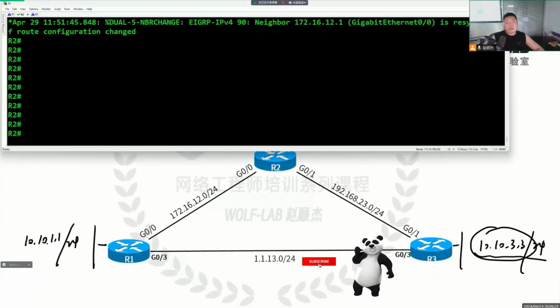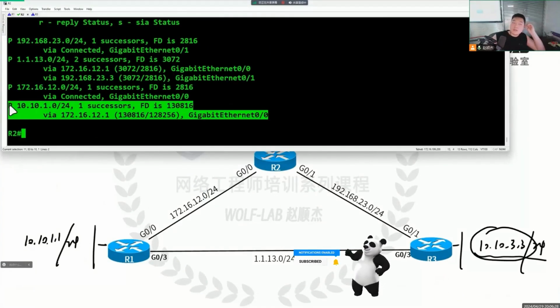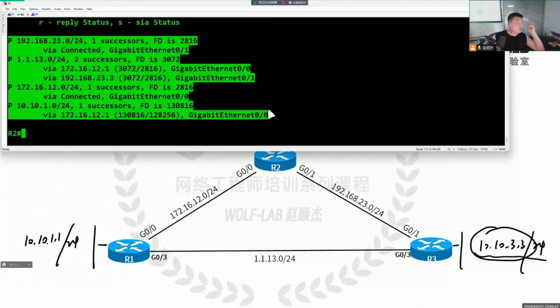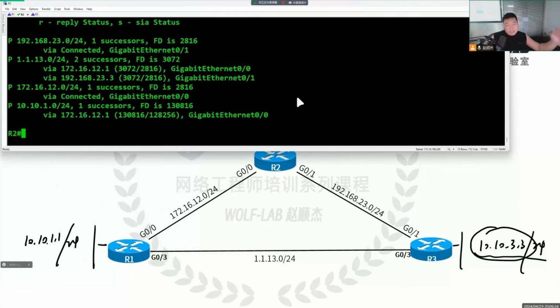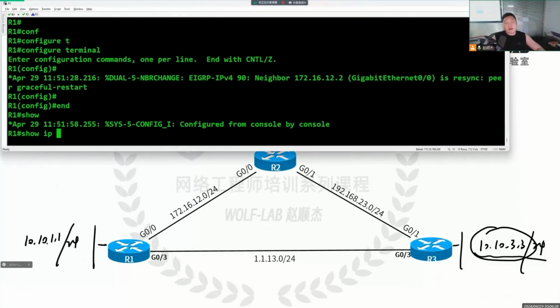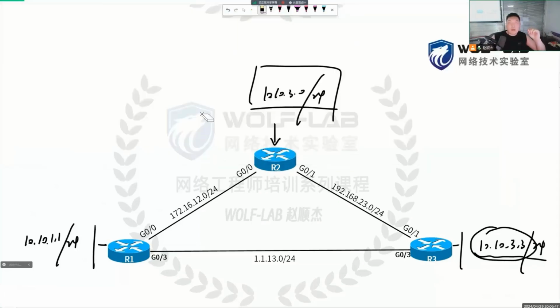We will do an experiment. For EIGRP convergence, if R1 at this moment, we implement a policy on R3. When R3 no longer announces the 10.10.3.0 route, we eliminate this route entry. R3 no longer gives this route entry to R1. For R1, I will immediately lose my only successor route. The only route will be lost.